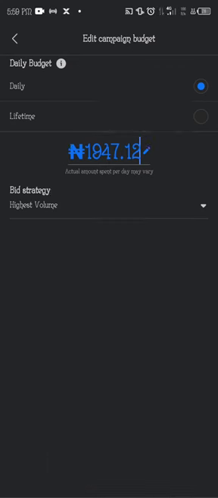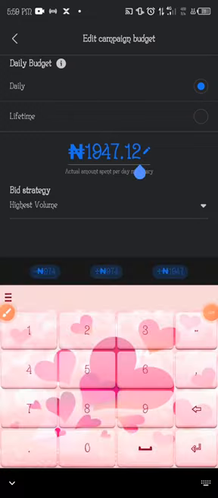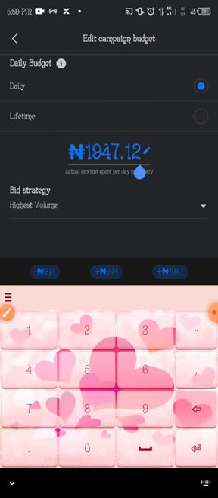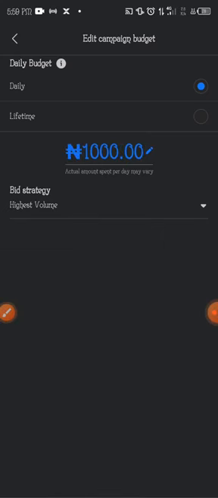After that, you can change this amount here depending on how much you want to spend. You can see amount spent per day may vary. So you can put any amount there as far as the amount is more than 1,000 naira. So let us change that. You can just put 1,000. Good, can you see that? So after doing that, you click on this sign again.